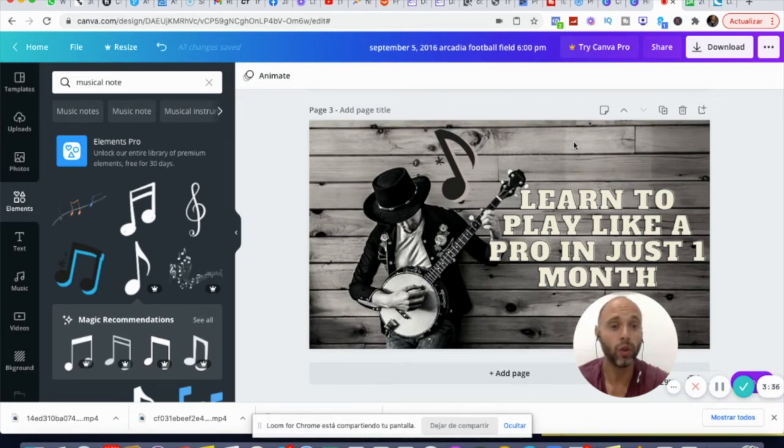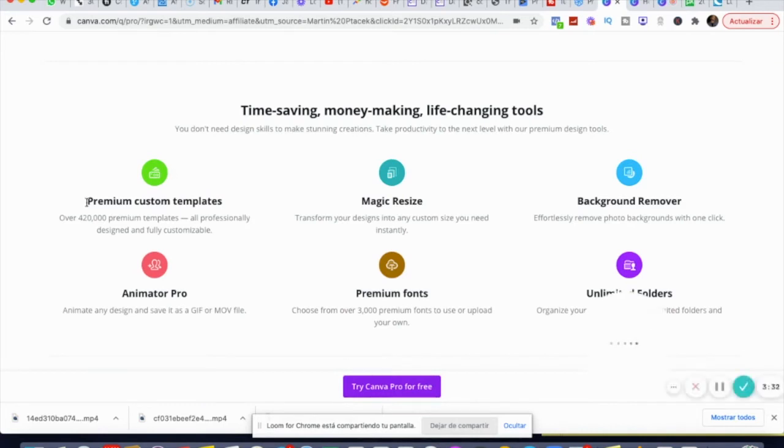And you can choose all the features that Canva has. For example, as you can see, it's right here. It has premium custom templates, right? For over 420,000 premium templates, all professionally designed and fully customizable, right? You can resize if you have to make a design for specific pixels or length and width. You can resize it.